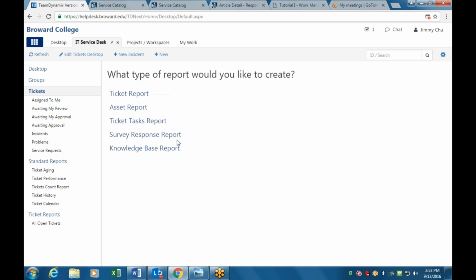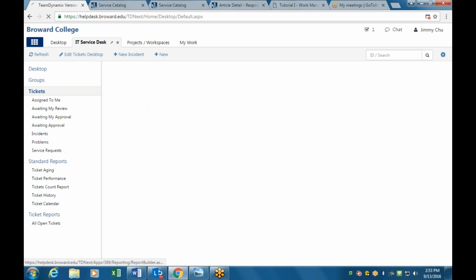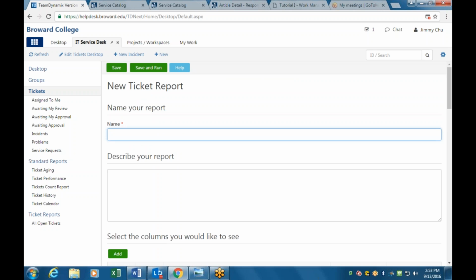So there's a couple major types of reports you can create. Maybe you're wanting to report on knowledge base. Show me the last time these articles were modified or updated. Maybe you want to look at ticket task survey responses. What was our customer satisfaction for this span? Right? Give me a chart of that. Right? We're going to look at ticket reports.